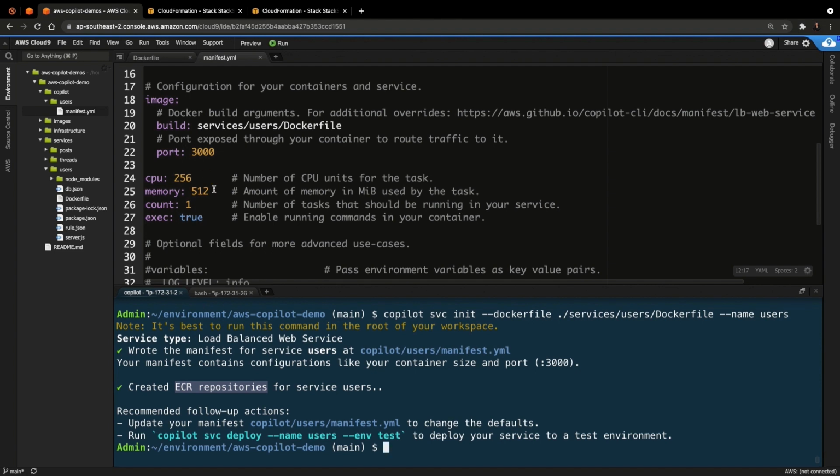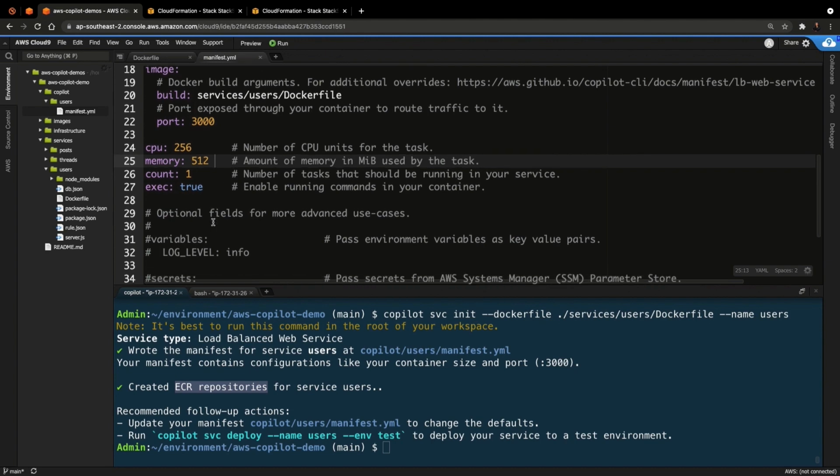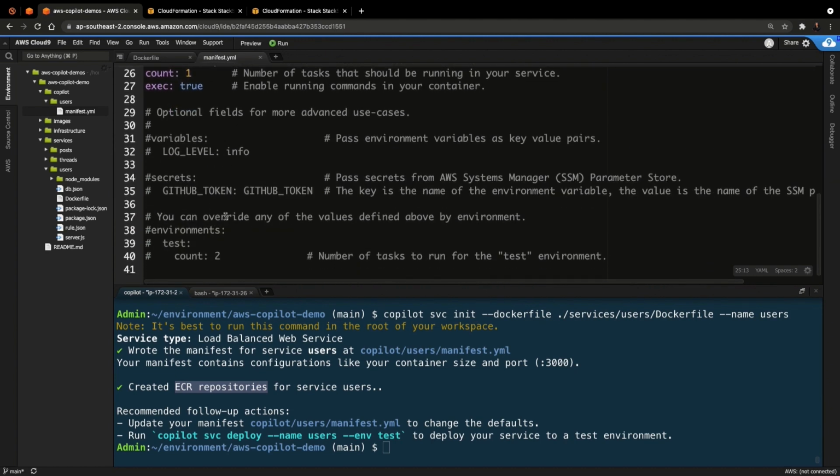You can also find what port it is running on. You can change the CPU and memory requirements for your containers here. Initially, it creates everything by default. We are not changing that. You're also keeping it at default.